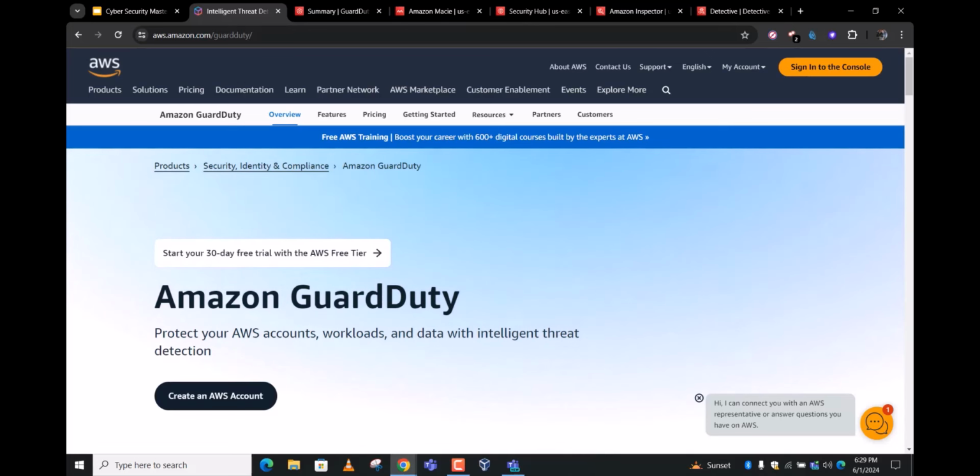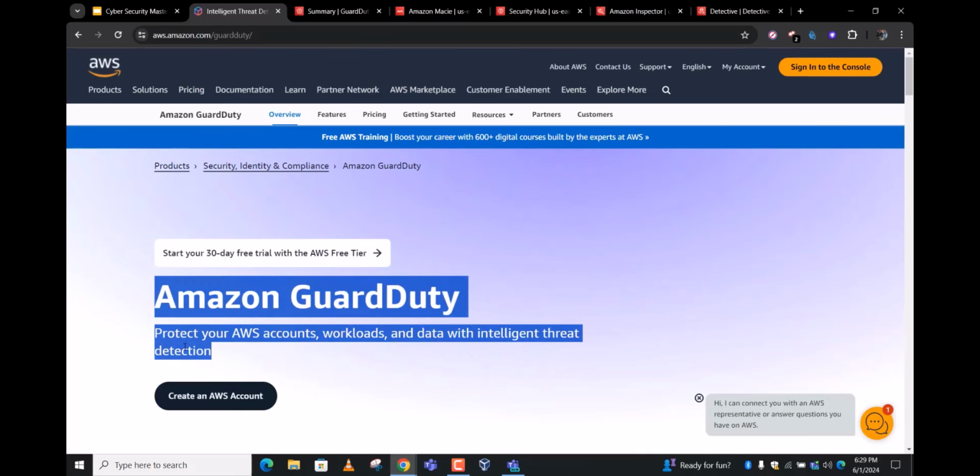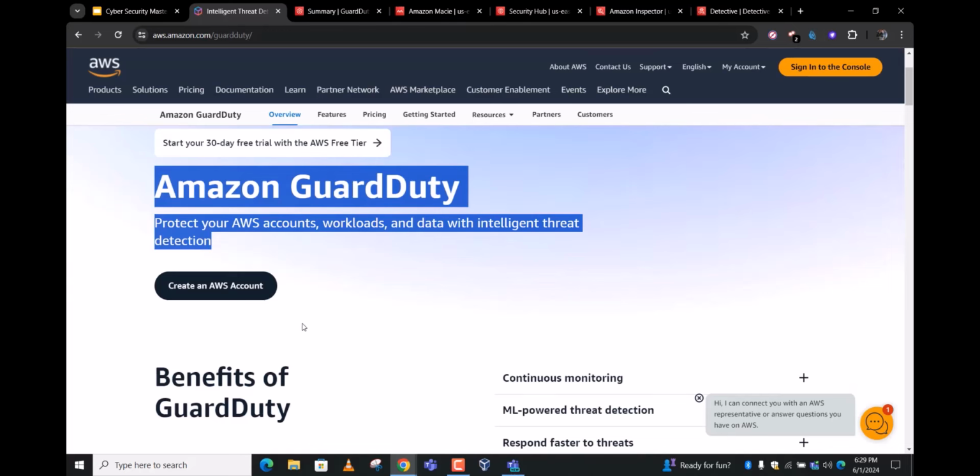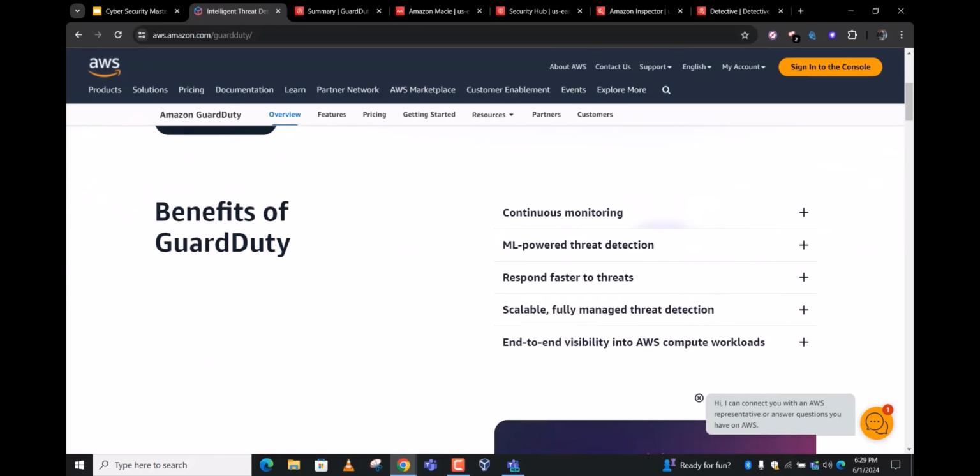The goal is to help you understand how AI is helping in detection, and how AI is helping in securing our infrastructure. GuardDuty is a threat detection service that continuously monitors for malicious activity and unauthorized behavior to protect your AWS accounts, workloads, and data. You can see it from here. Amazon GuardDuty protects your AWS accounts, workloads, and data with intelligent threat detection.